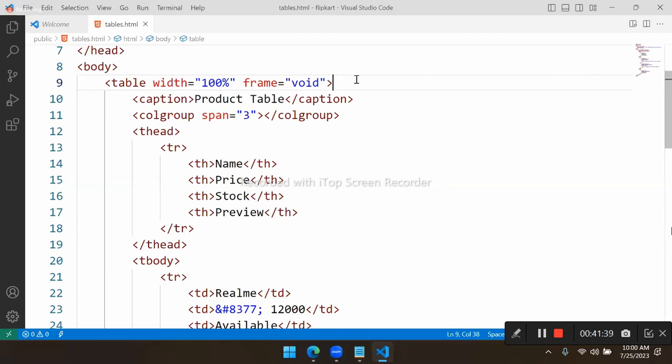That means the point is, in some situations, a table has a frame without writing a frame. Even if we don't write frame, it has a frame. Then how to remove it? We have to write the frame attribute with an option called void. Then it will remove the frame that you haven't mentioned at all. So that is the intention actually.